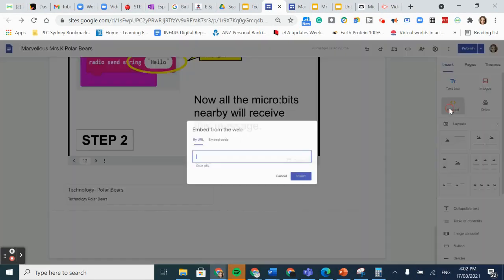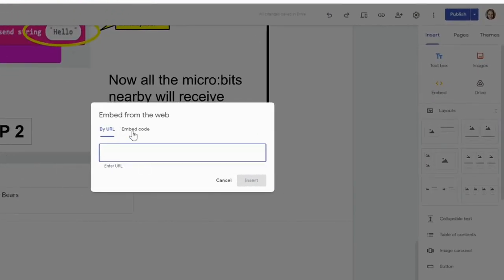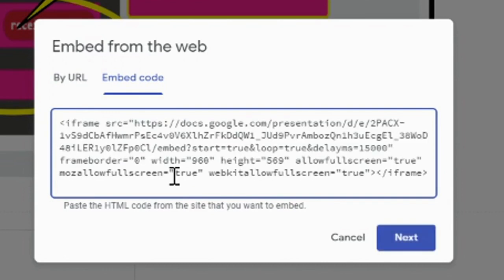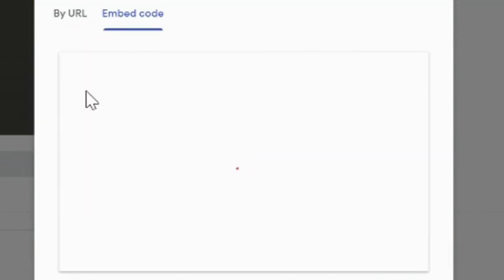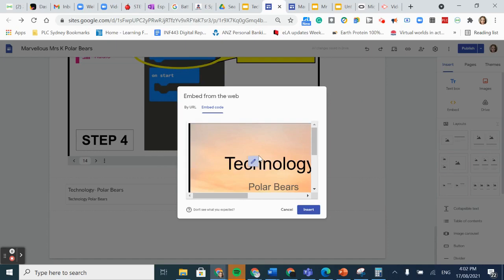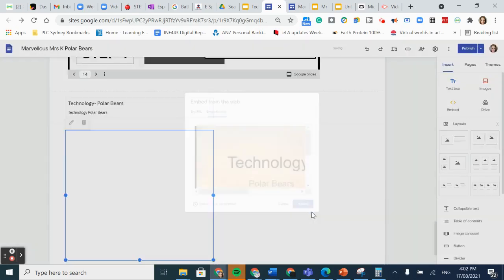So again, I go into embed, but this time I'm going to use the embed code option. So not the URL, but the embed code. And you can see it asks for a HTML code or an iframe HTML code. And that's what we're going to put in there by pressing Control V. And you can see there it is. I hit next. It will give me a preview of what it's going to look like. And I'm going to hit insert.